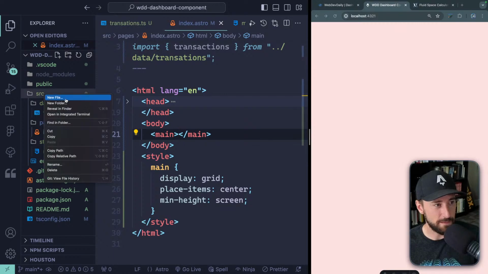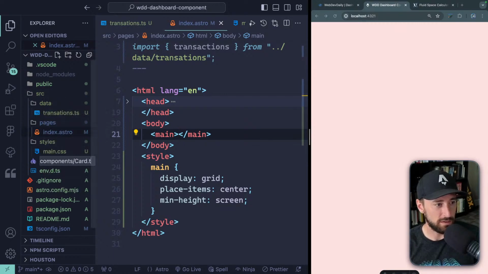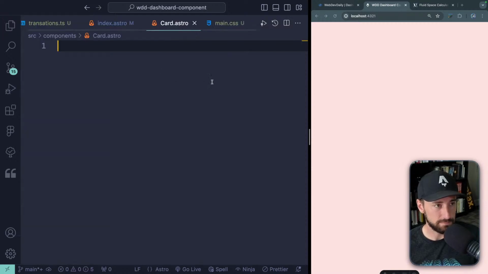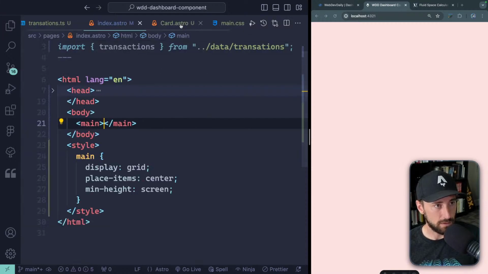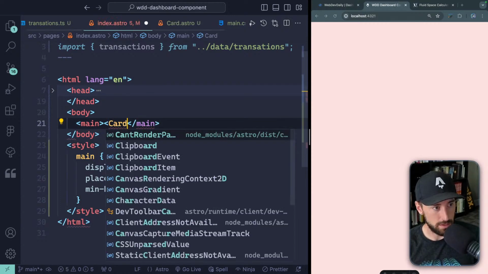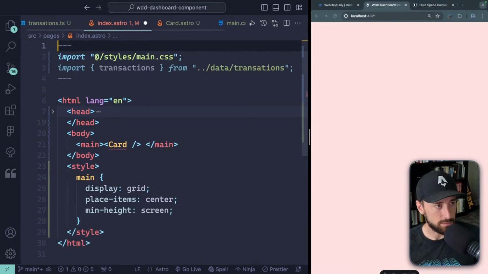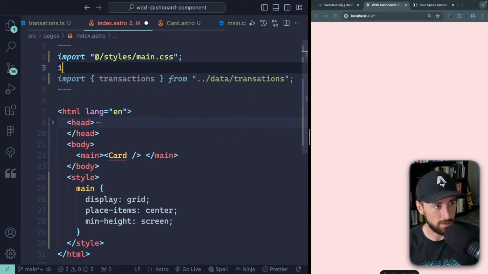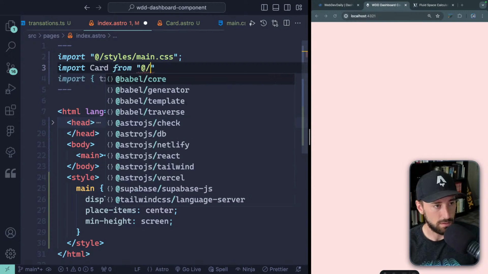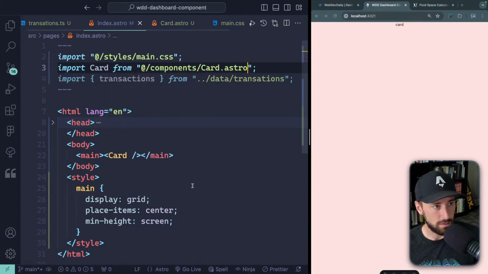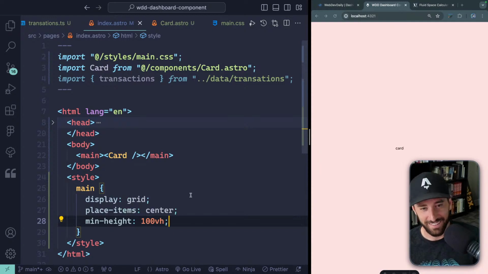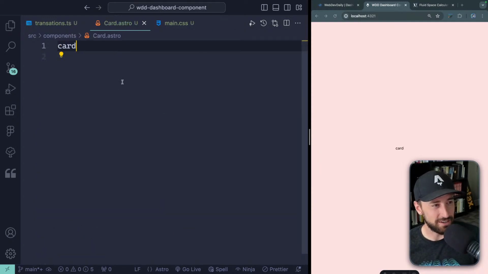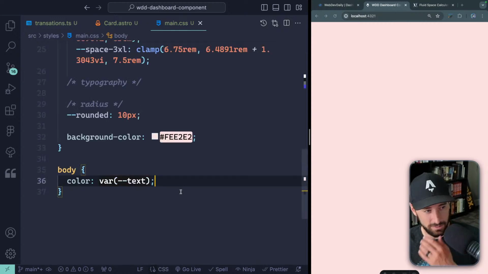Let's come over here. We'll do components and do like card.astro, and we'll say card just so we can see it come in. And then we'll have our card right here, which somehow does not want to import. That's fine. There we go, our card. Let's see, min height, screen, I still did it. Okay, there we go.